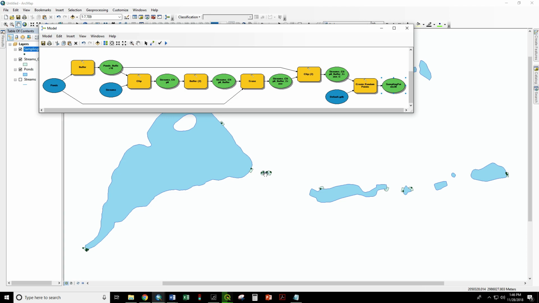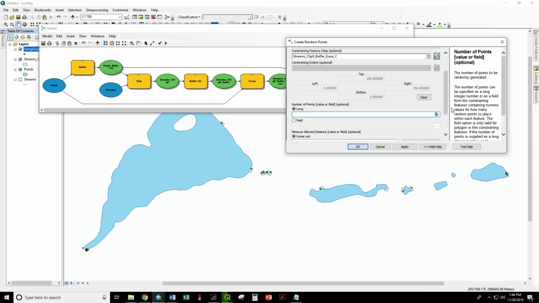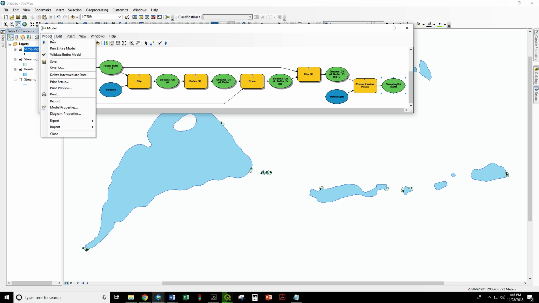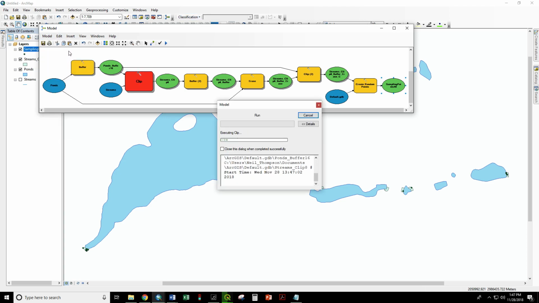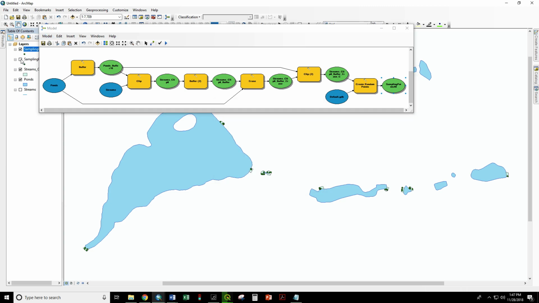But wait, what if we check our statistical power analysis and say, no, we actually needed 40 points? Rather than starting over and repeating this whole process, we can double click on our tool, create random points, and we want this to be 40 points. We're going to call it sampling points 40, and now we are going to rerun the entire model. It will go through each step in turn, and now it will create a new random distribution of points that this time includes 40.